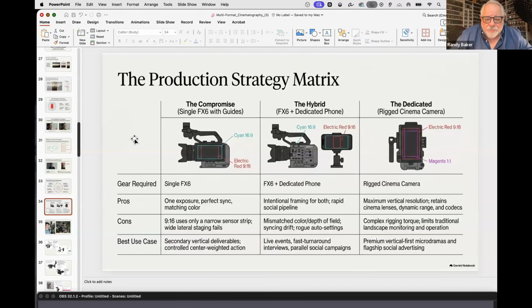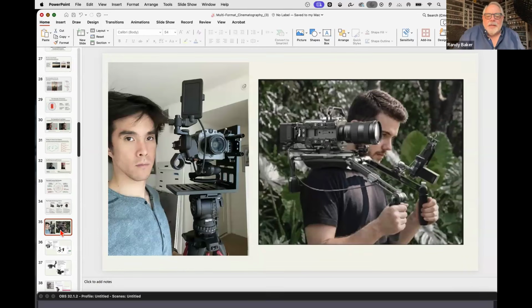You can do 16 by 9, and then you can frame with the guides inside the FX6, for example, or you can have the FX6 with a dedicated cell phone to the side. We'll show you some mounts for that here in a second. Or you can get a rig and turn the camera actually sideways. So the camera is shooting sideways and you're shooting 9 by 16. There are pros and cons for each of those. Whichever one you choose, that's fine. There's not a right or wrong answer. It's whatever works for you. But I just wanted to show you.